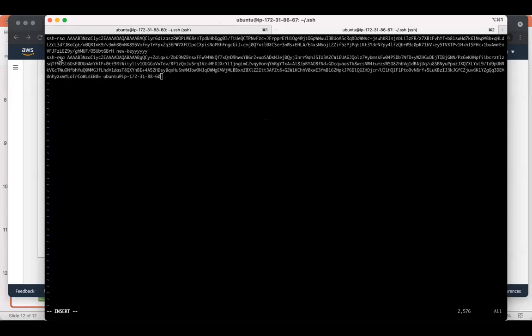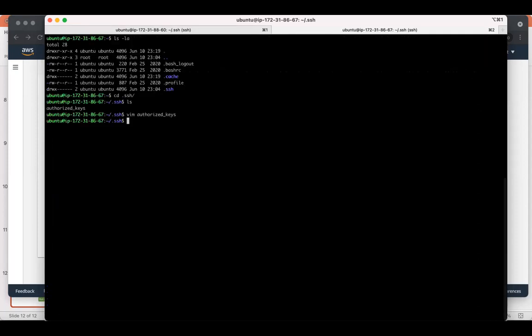So I'm going to exit. Okay, yeah. So I just added it. There will be one key that will be there by default, and you see that one ends with my key name. So you just have to add the other one there. So I'm just going to do this.